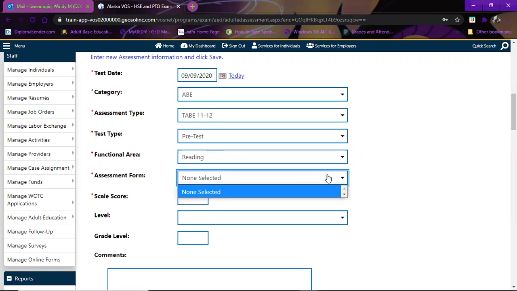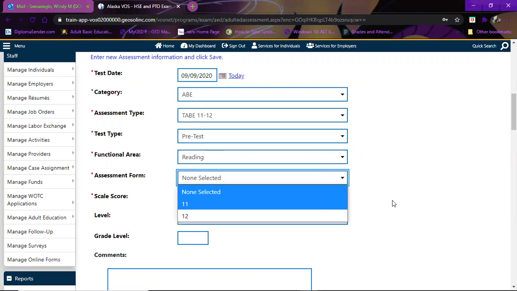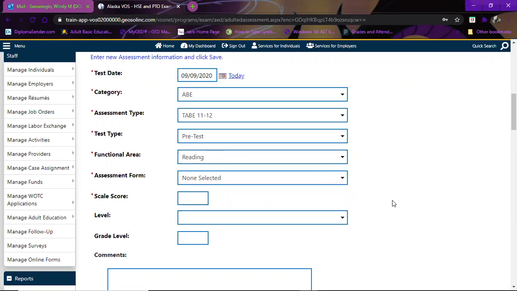The assessment form on here, I don't think, oh, there it goes. It's going to populate. So we will have to do reading and then do math separately. Yeah, they're two different assessments, and you have to choose.